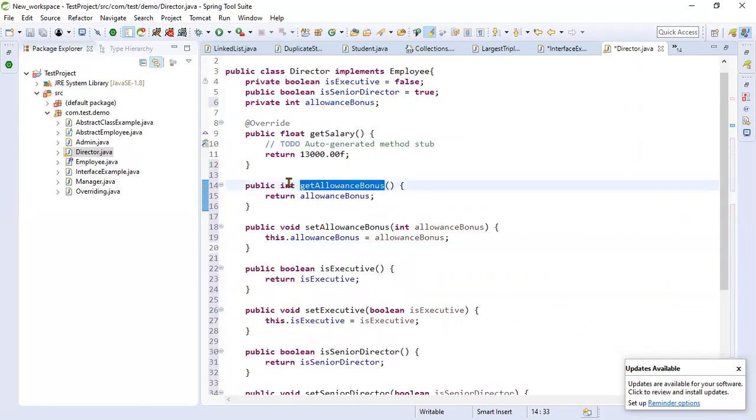So the get method is there, get allowance bonus. Using this method only, we can get the private variable access. So why do they have private variables? Just to protect the data of any class. We use private variables in real time.